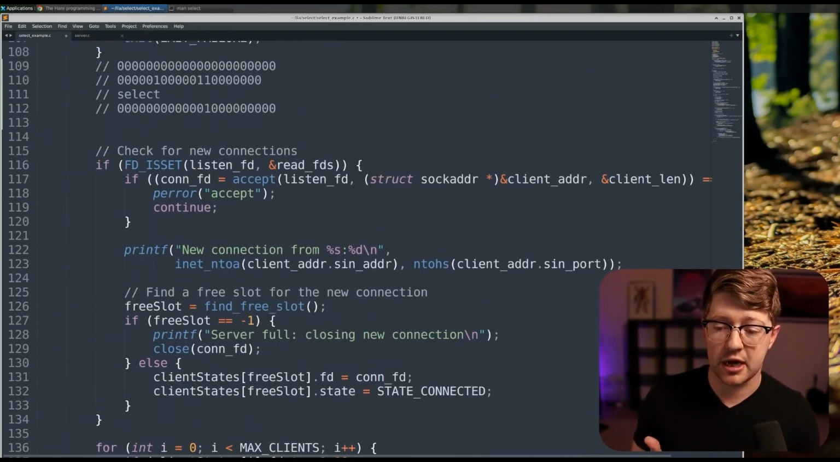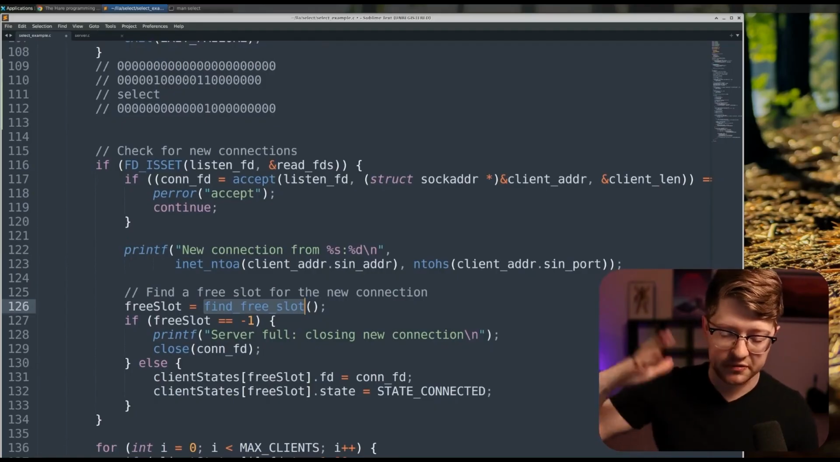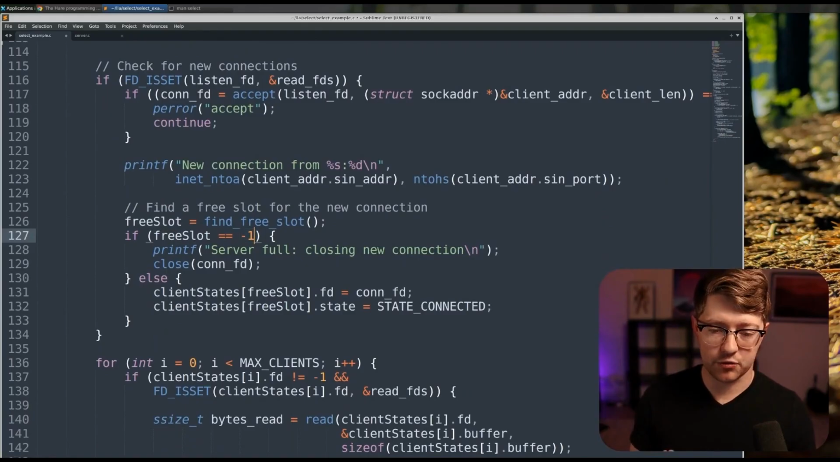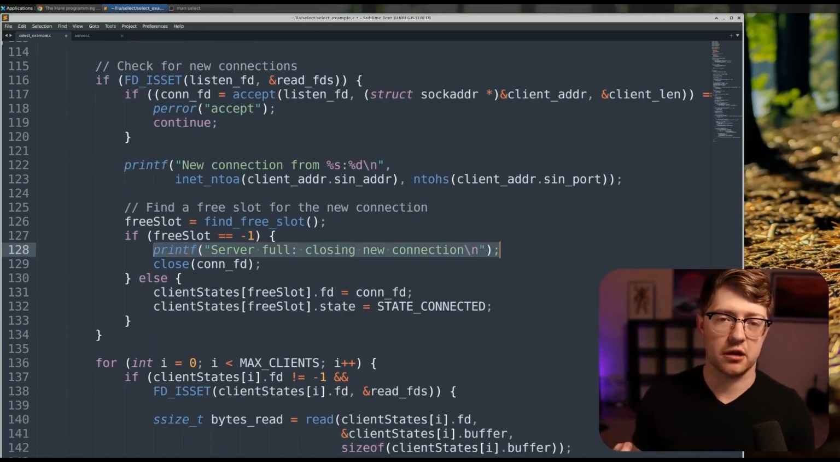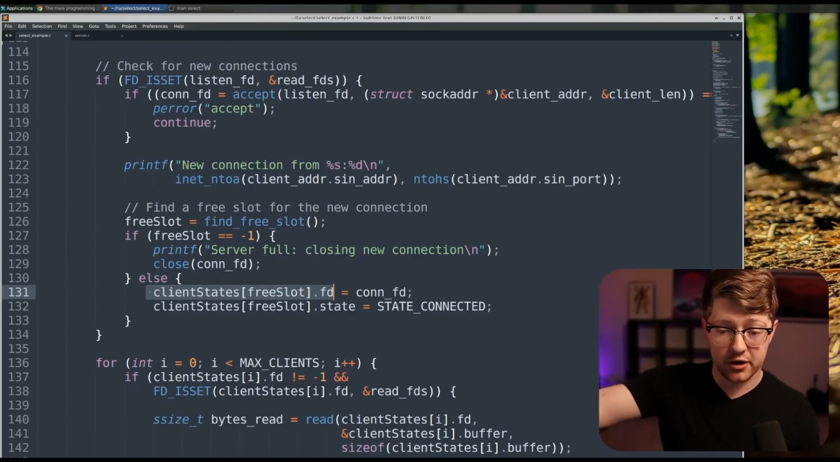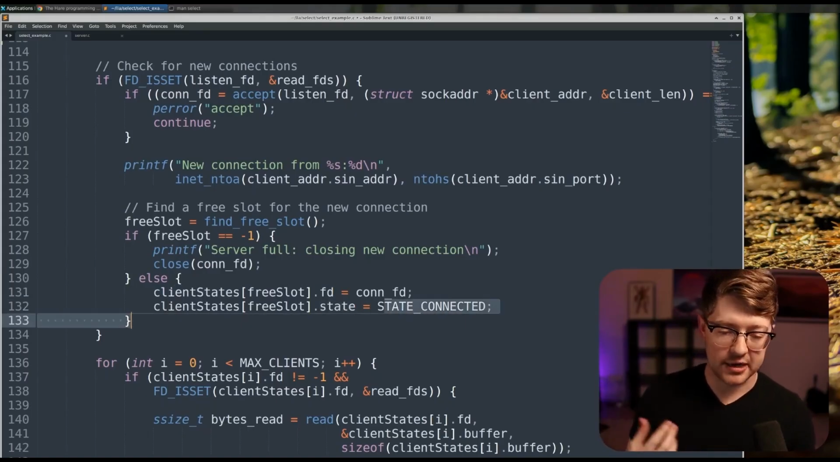And that's what find free slot does, right? So find free slot will iterate over all those variables and find a free slot. If the free slot comes back as -1, hey, all the slots are indicated as full. Sorry, can't help you. Close out the FD. Otherwise, all we have to do is say that we put the FD of that client into this slot, and we change the state. Now the state is connected.